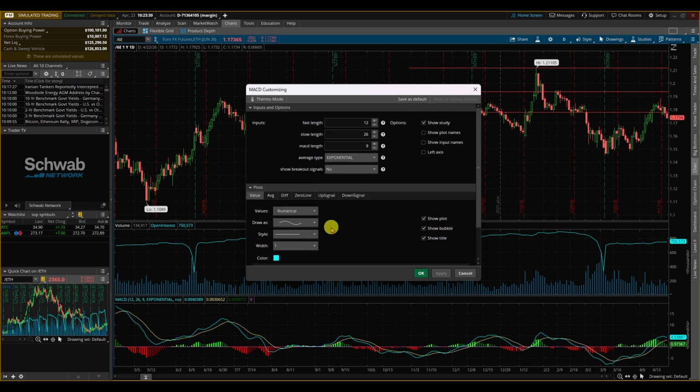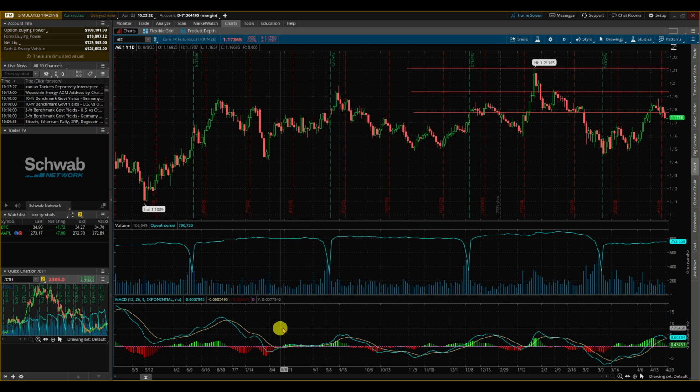If the indicator doesn't appear right away, make sure the chart is selected and that you clicked Apply before OK. You can return to the same Studies menu anytime to remove or reorder indicators, or to keep your workspace uncluttered when you're done. That's all it takes to add MACD in Thinkorswim.